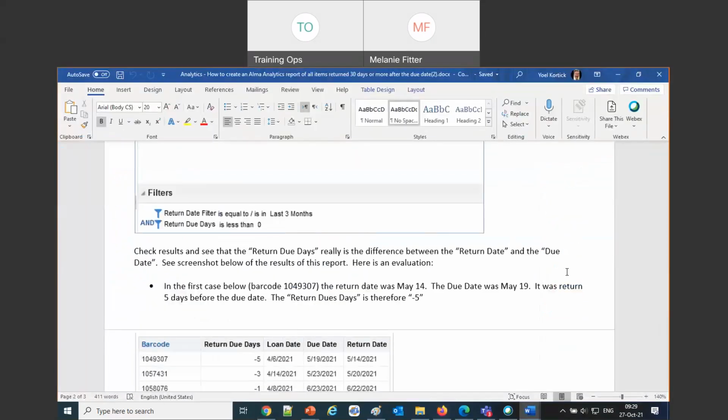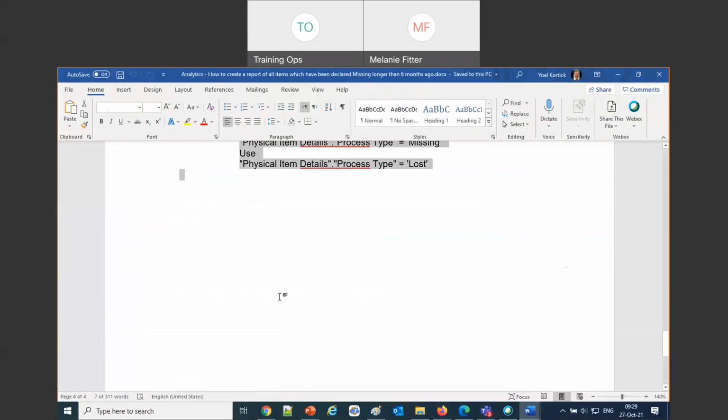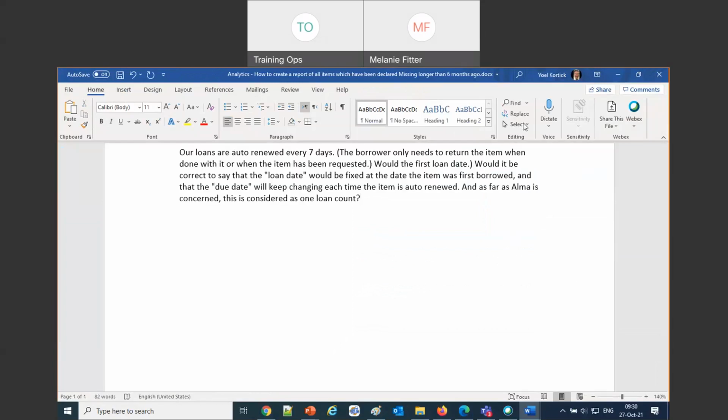Okay, I see here someone asks a long question. It's 10:30 now. Someone says our loans are auto renewed every 7 days. The borrower only needs to return the item when done with it. Let's put it out here so everybody can read, because if I keep reading it like that, people will get a little lost. So somebody asks, I'll just put it on this page. Our loans are renewed every 7 days. Okay, there's an automatic renewal. And so then the patron has to return it only if it's not renewed, and it's not renewed if there's a request. Okay.